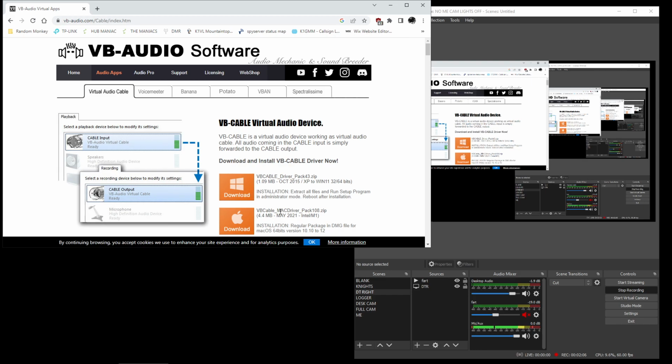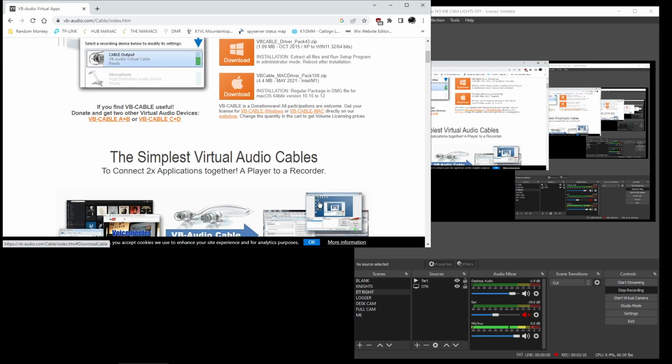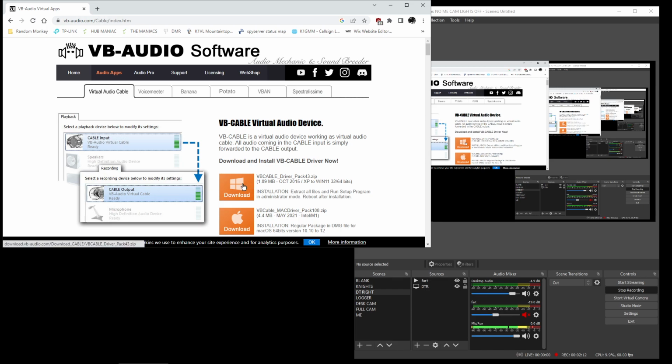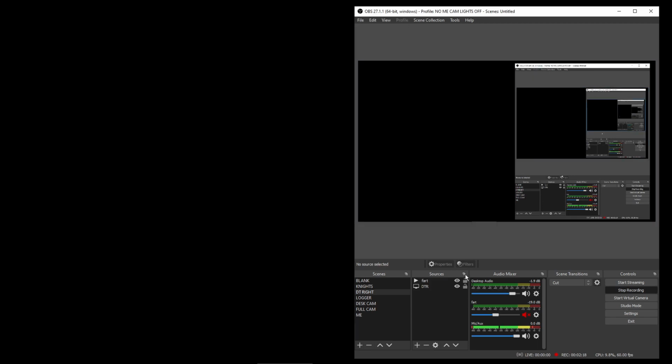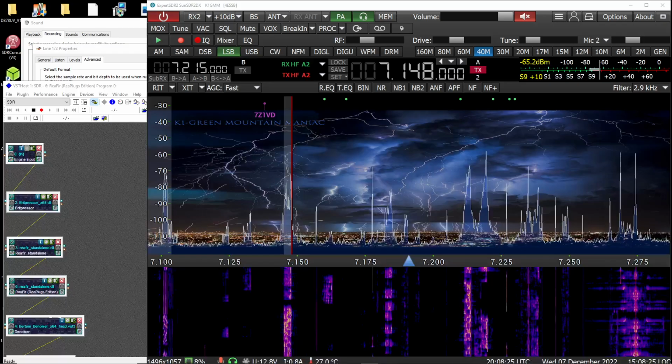They also have Mac and other versions. You want to click the Windows one, download it, install it. Next thing you want to do, let me get over to the logger.